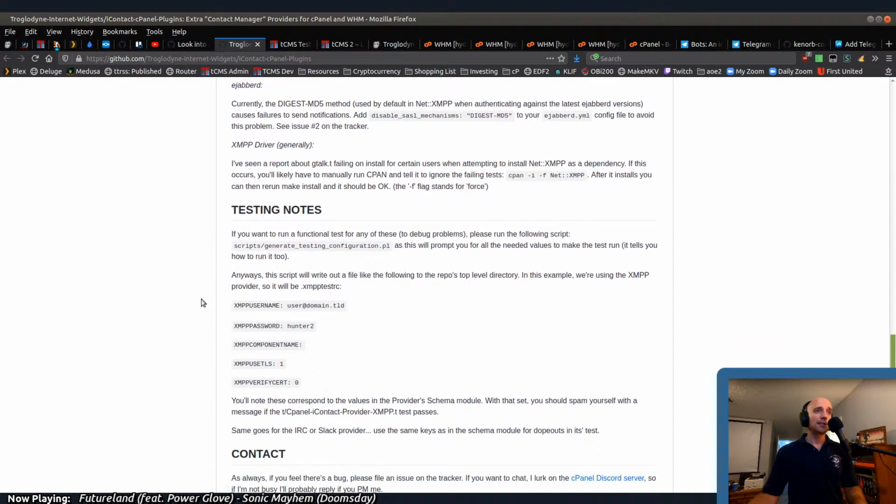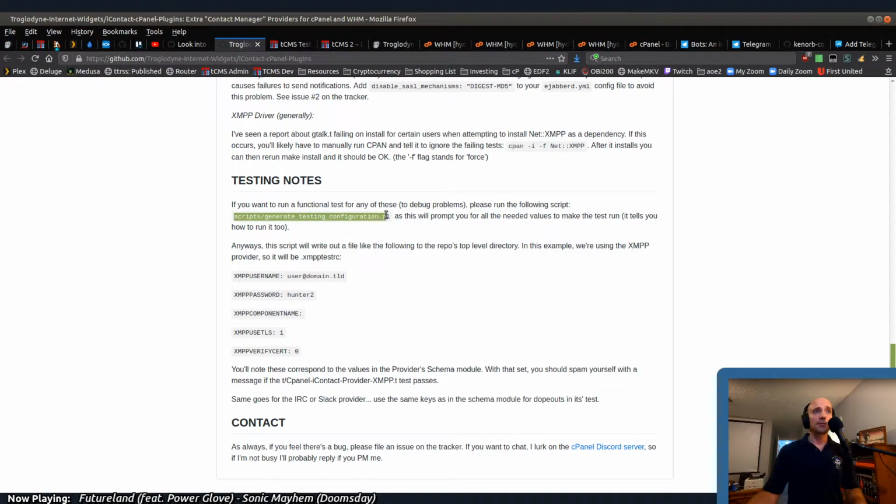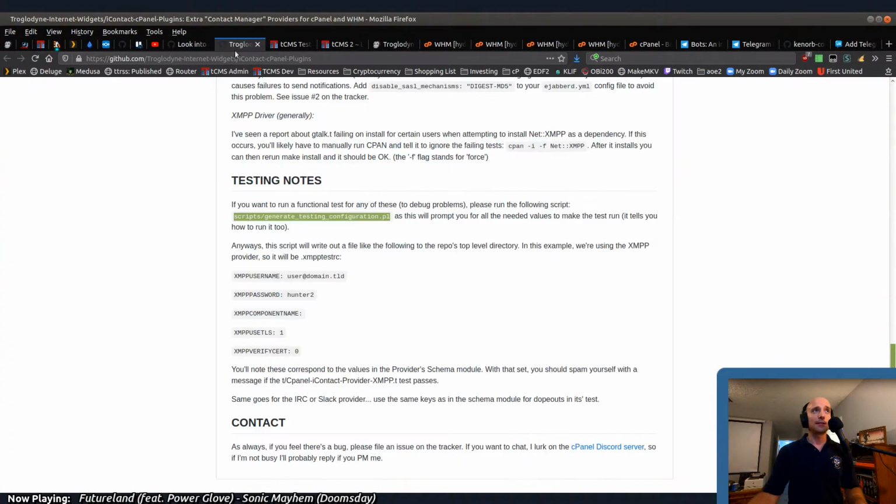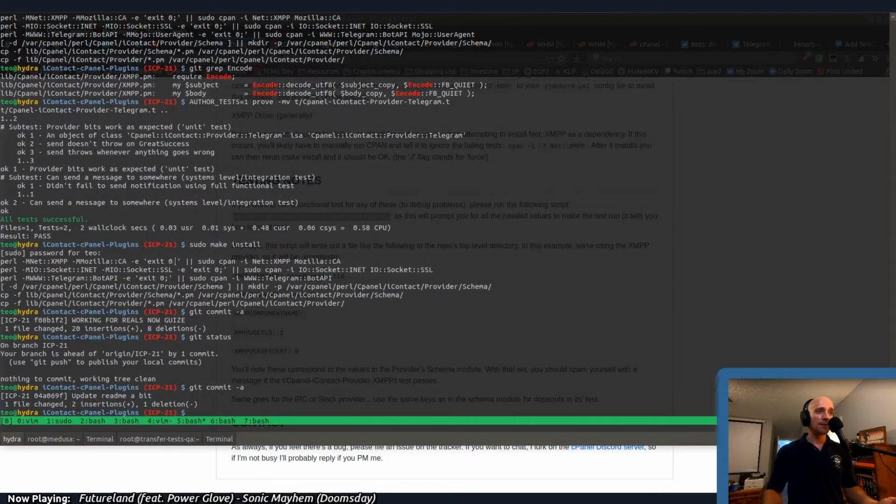For testing, you'll note here we have this scripts generate testing configuration.pl. It will generate a testing configuration file after prompting you for the same things that we ask for here, so that whenever you are running tests, you can pretty easily run them. Whenever you're running the tests themselves, you'll want to use the environment variable called author tests, and you'll note I'm just prefixing it here on bash because things work that way just fine in bash.